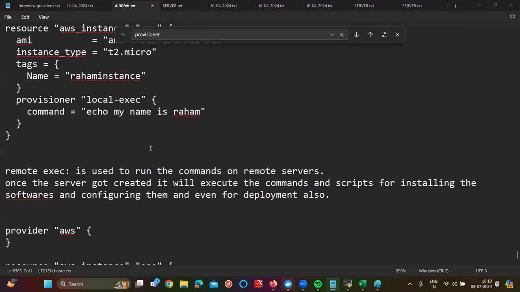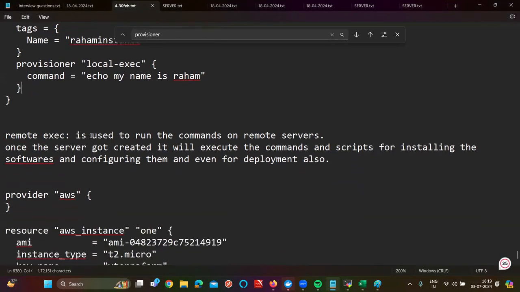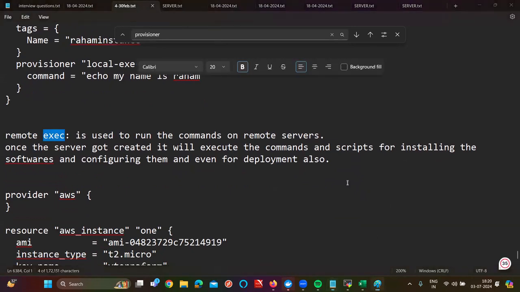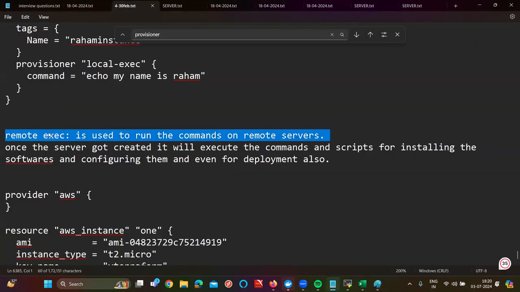Next one is going to be the remote exec. Remote exec is a provisioner which will execute the commands on a remote machine. Let's say from Terraform, you create a remote server. In that remote server, I want to install Git, Maven and some packages. So I need to run some script. In that case, I can use remote exec. Remote exec is used to run the commands on a remote server.